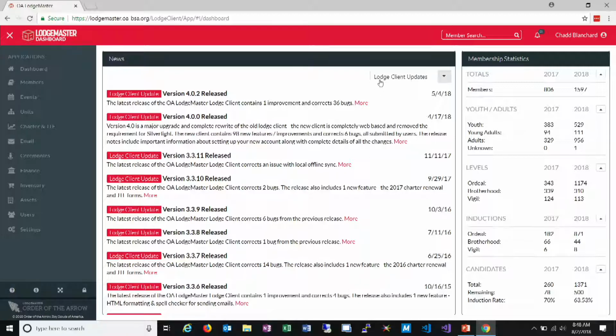Our news, we are going to be adding a status update section here, so you'll be able to see our system status. If there's scheduled maintenance or something that's going to happen, you'll see that in here. Right now, it's just on our status page as a separate system, so we're going to pull that into LodgeMaster. The membership statistics, we've added 2017 to that, so you can compare years on there. So it's just a more functional dashboard.